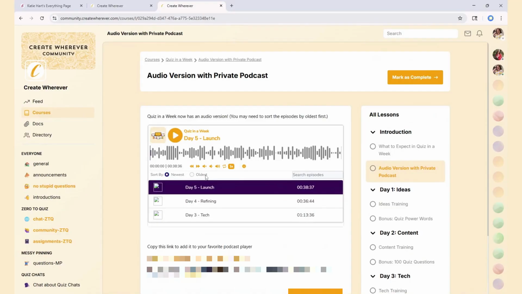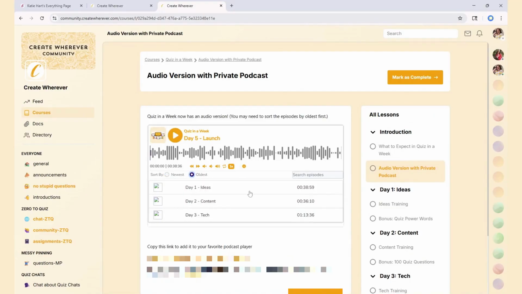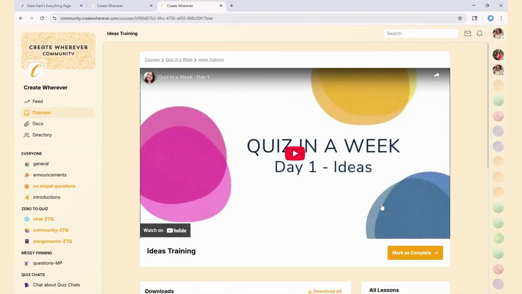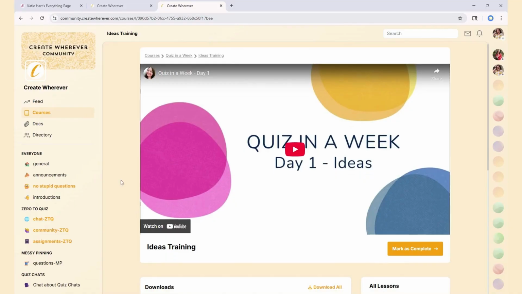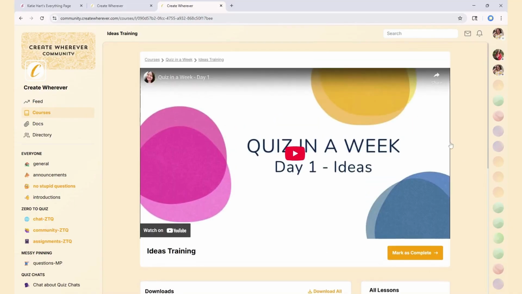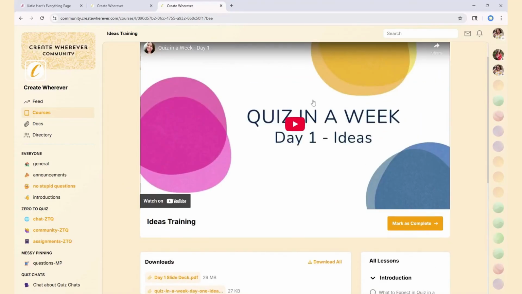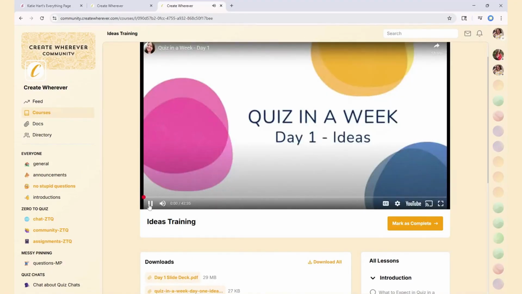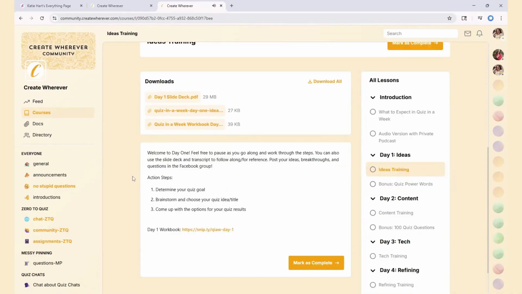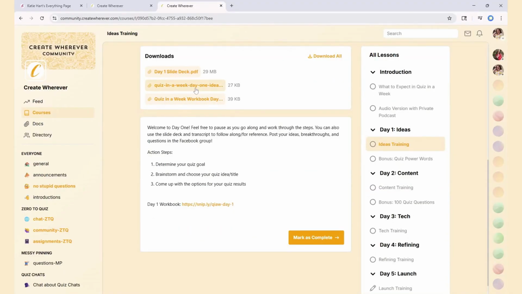It takes a little bit to load. You have to sort it by oldest, but then you can go ahead and pop it into your favorite podcast app. So there's a link for that. And then this will have the main training each day that you can just click play on here, and the slide deck, the transcript, and a workbook.